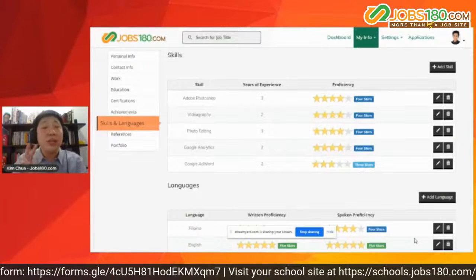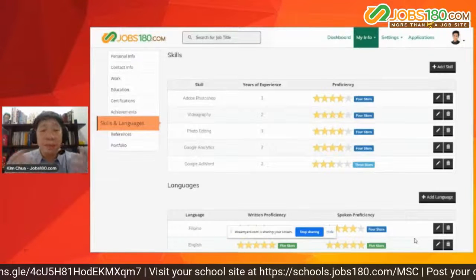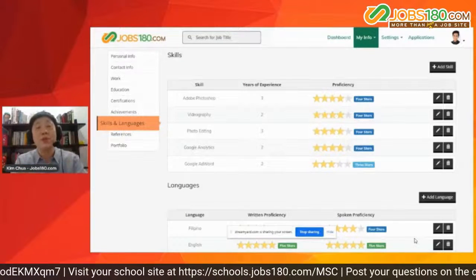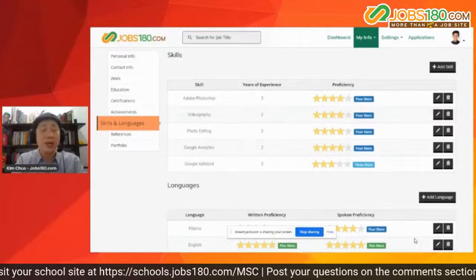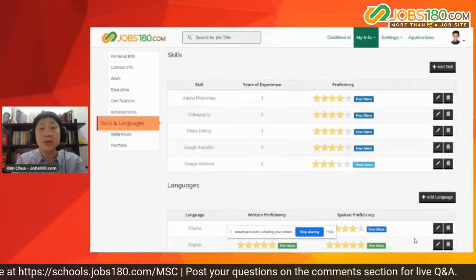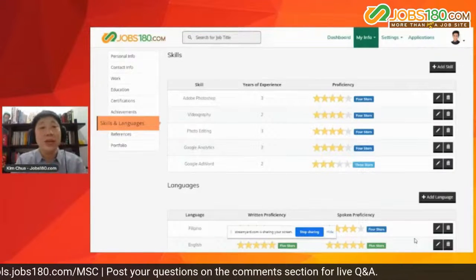Okay? Now, if you know other local dialect, Bisaya, Kapampangan, Chavacano, Ilonggo, you can also put it here. If you know foreign languages, German, French, Chinese, Japanese, Korean, pwede mo ilagay dyan. Okay? Walang limit sa space yan.